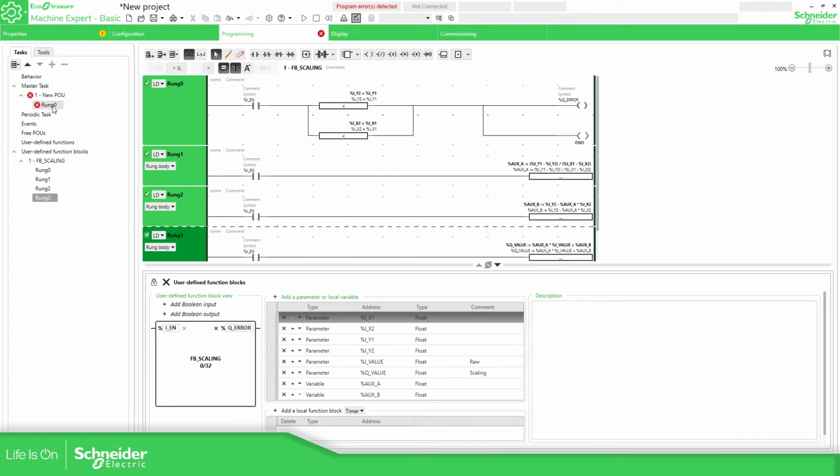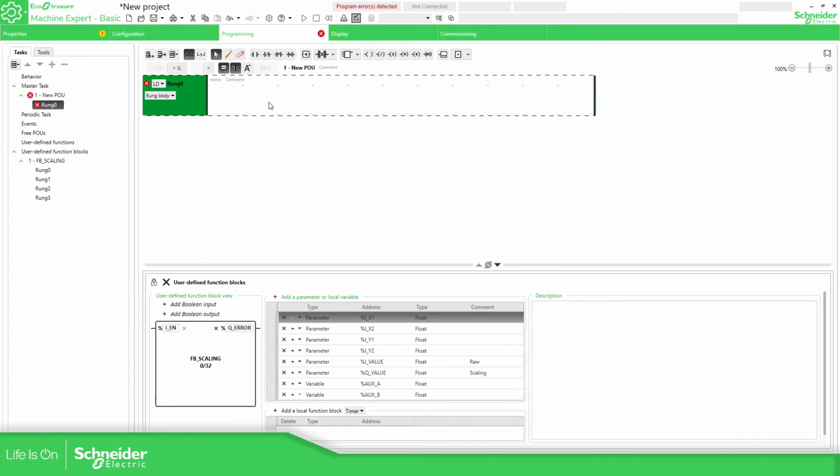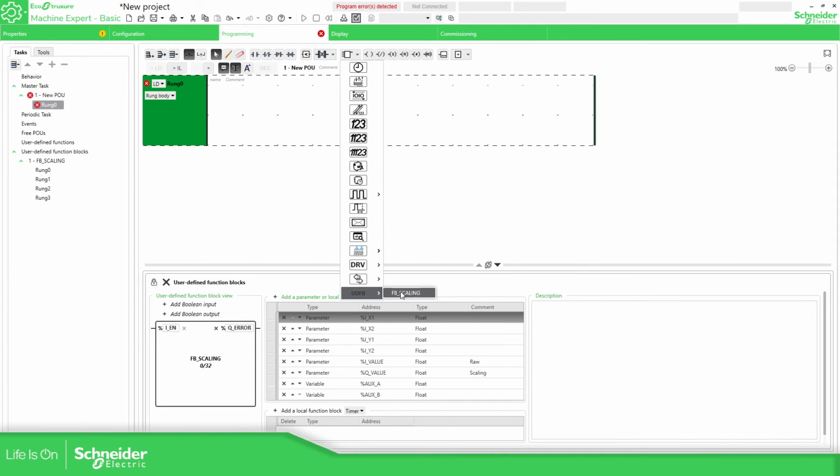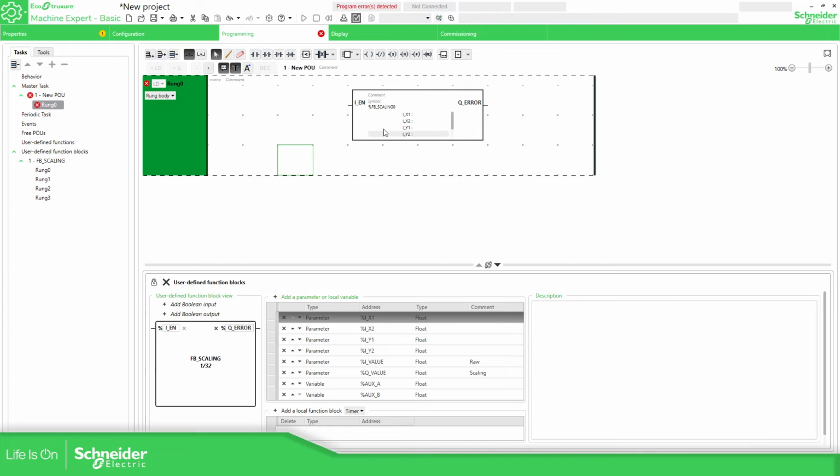So what I need to do now is to call this function block over here. And you can see all the parameters here. So I'm going to use this M0 and this one M1.